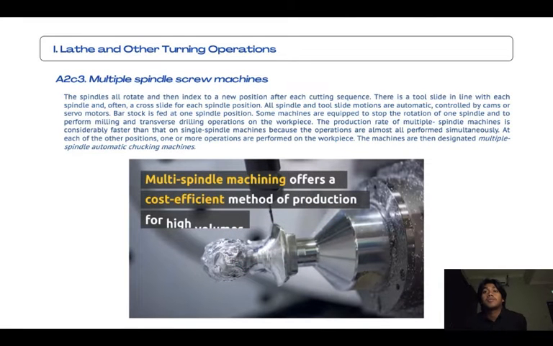So next is multiple spindle screw machines. The spindles all rotate and then index to a new position after each cutting sequence. There is a tool slide in line with each spindle and often a cross slide for each spindle position. So all spindle and tool slide motions are automatic and controlled by cams or servo motors. Bar stock is fed at one spindle position, and some machines are equipped to stop the rotation of the spindle and to perform milling and transverse drilling operations on the workpiece.